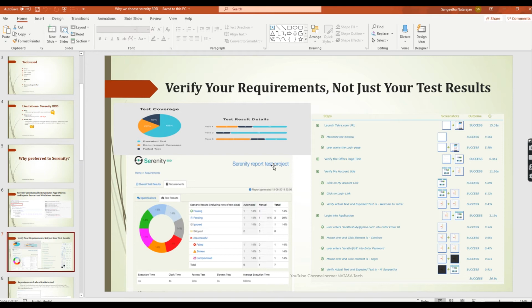As well as that, we can analyze what percentage is showing pass, what percentage is showing fail or broken. Everything we can analyze through the Serenity report. This is a major advantage. Based on this report we can analyze how many cases have been executed, how many cases are pending, and how much of the requirements have been covered in this project. So like that we can identify.